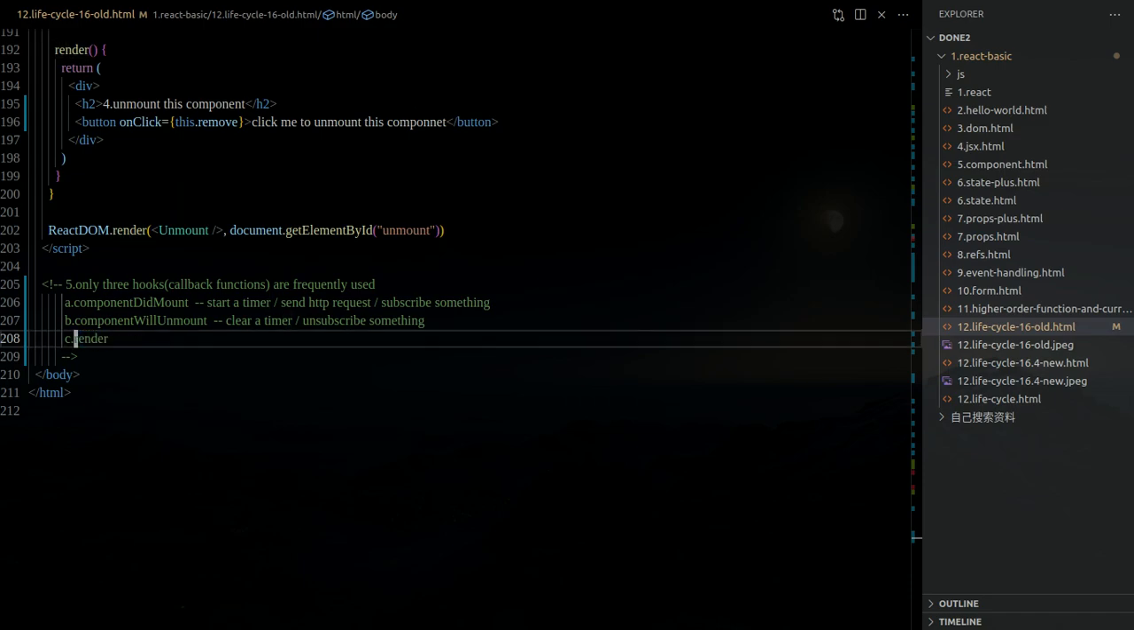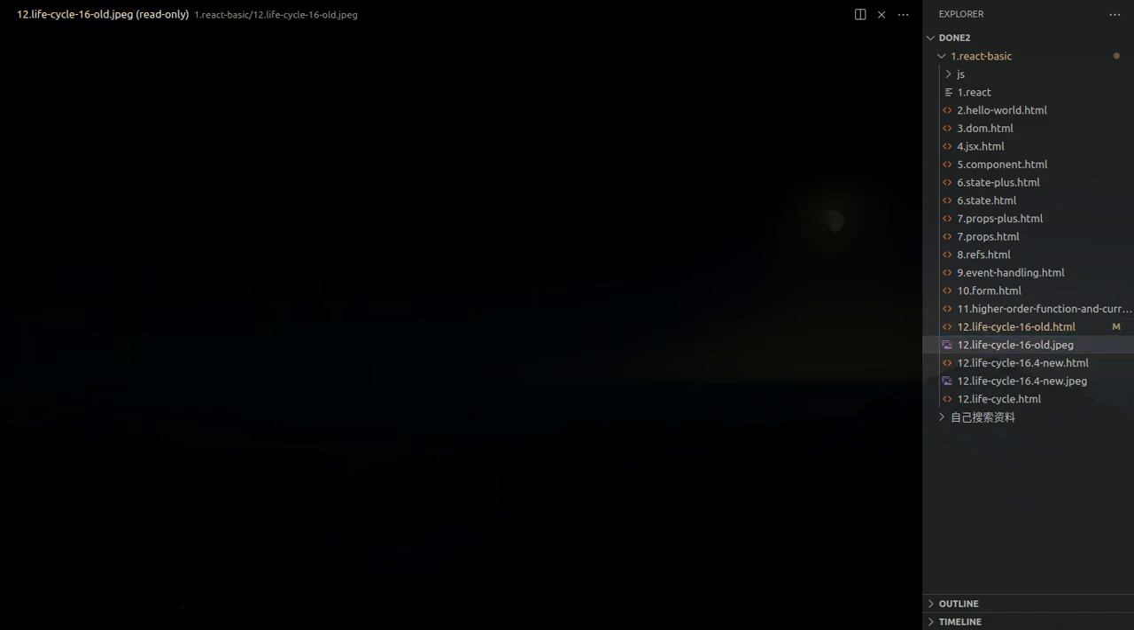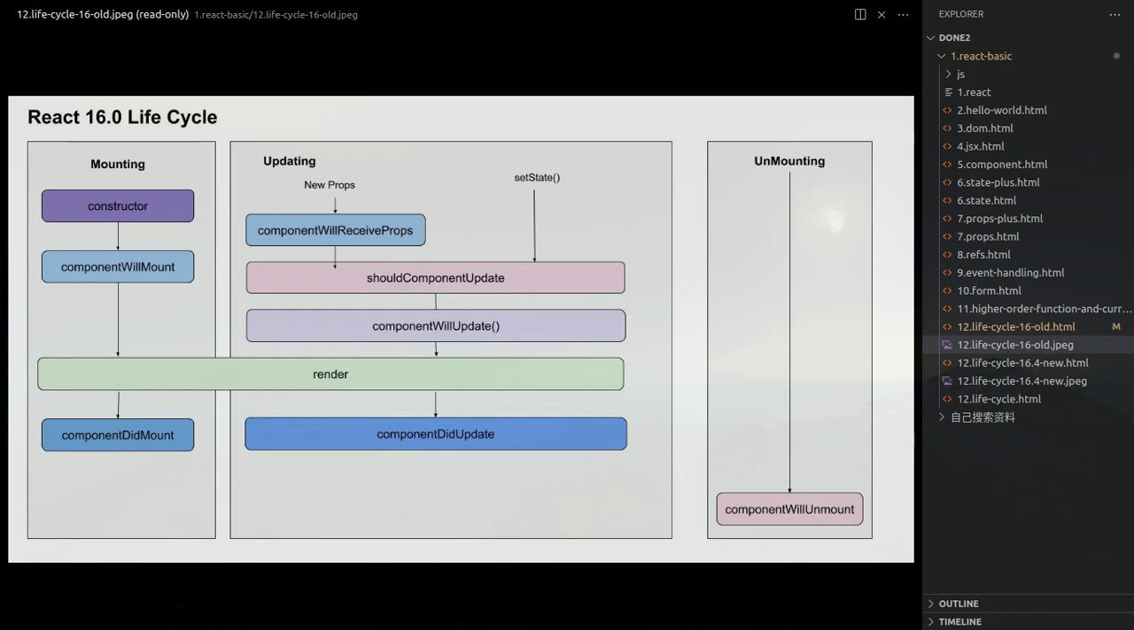In the component. Okay, so this is pretty much about the old version of React Lifecycle, and in next class we're gonna talk about the newer version Lifecycle. Yeah, this is pretty much about old version Lifecycle today.